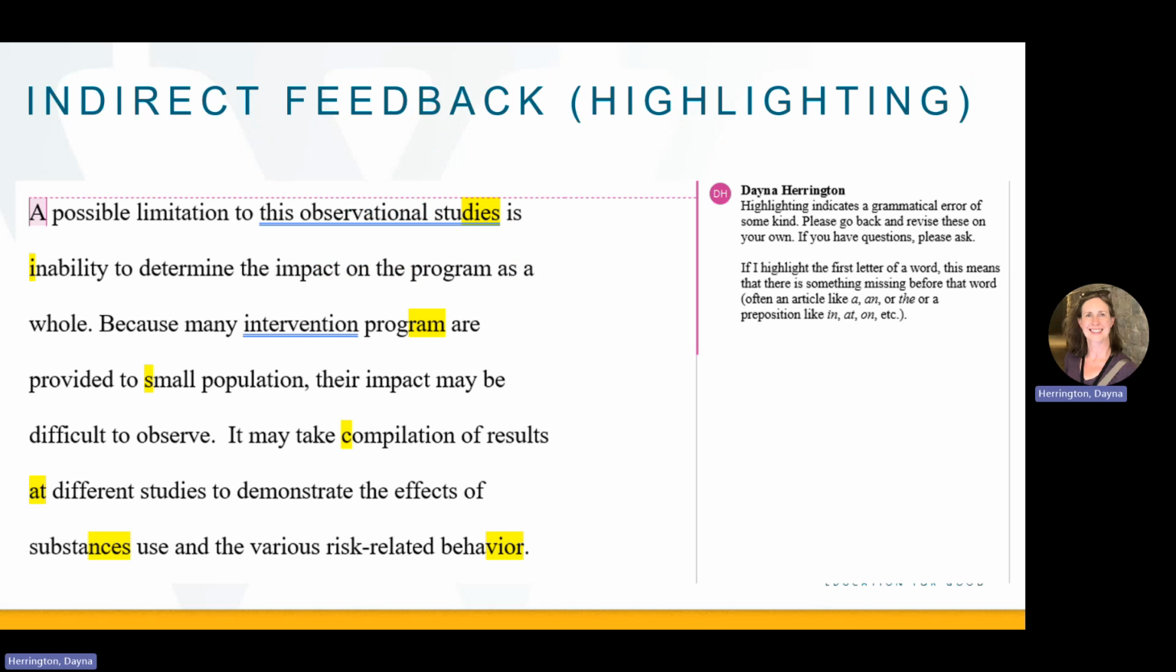This next example uses indirect feedback and highlighting. In a bubble comment, I explain my approach to the feedback so that the writer understands what I'm doing. I also encourage the writer to ask me if they have any questions about the highlights. Note, however, that I don't explain each type of error and I don't fix it for the writer.